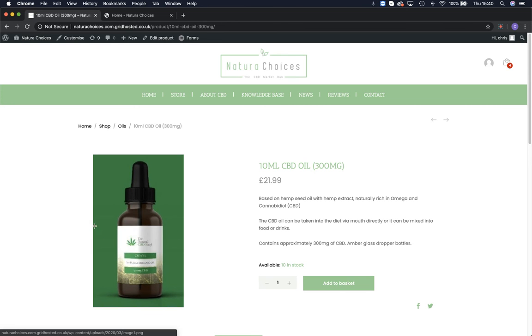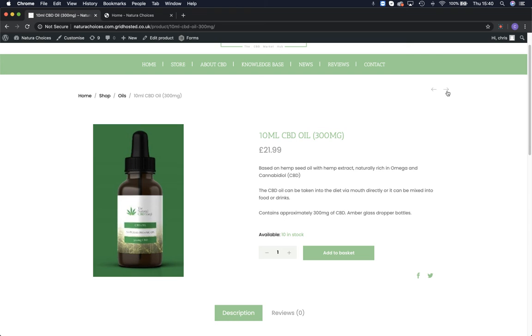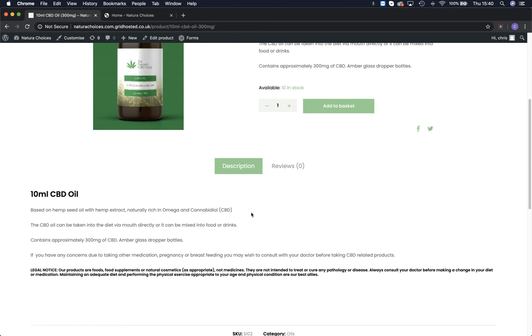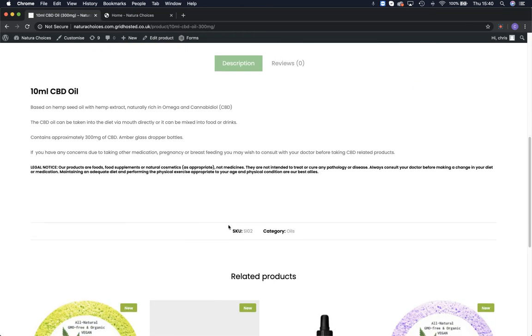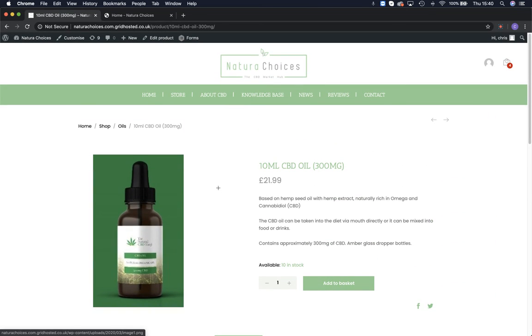So again, it's something for us just to discuss quickly, really, what you want to do. When you click on the products, you've got the ability to flick through products. You've got the price, a bit of a description, availability in stock, quantities and add to the basket. Again, social information. You've got your description there about the lab reports and that, and you've got your reviews on there as well as related products as you click through.